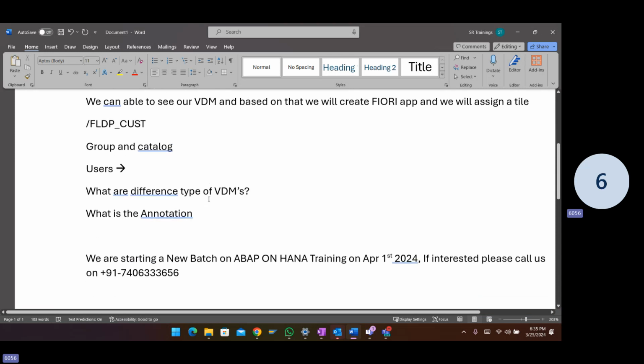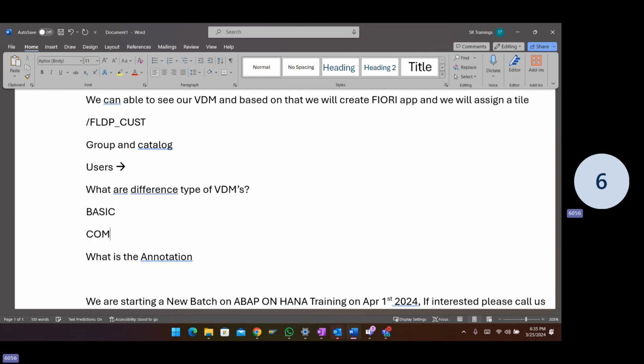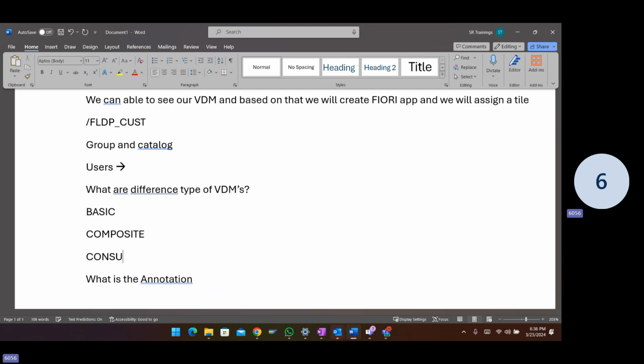Now, what are the different types of VDMs available in SAP? In SAP, we have three types of VDMs. One is the basic, one is the composite, and the last one is your consumption. These are the three. Majorly, in order to expose data into a Fiori app, the consumption view will be used, for the Fiori application.